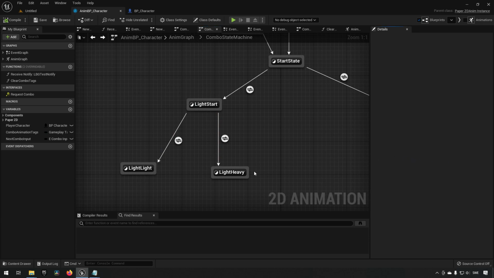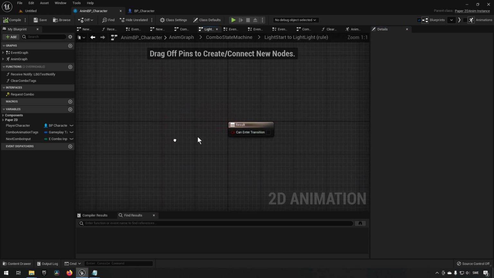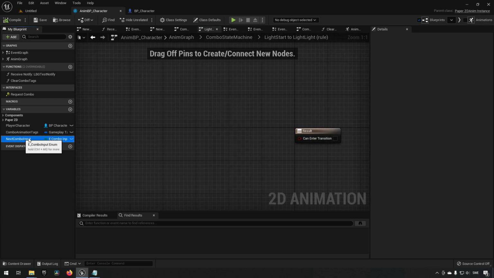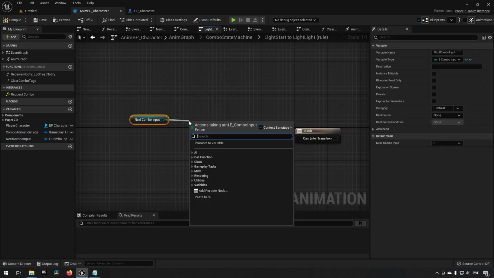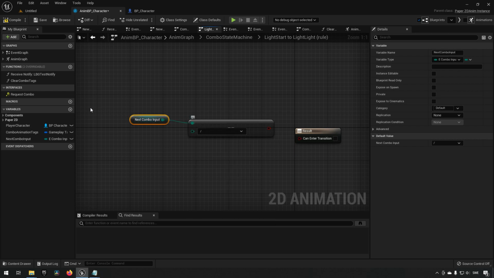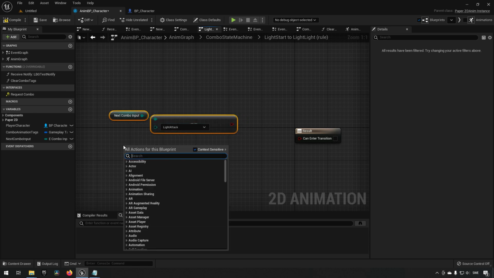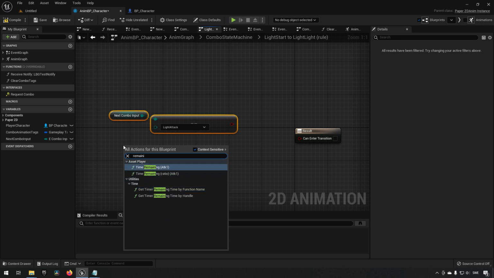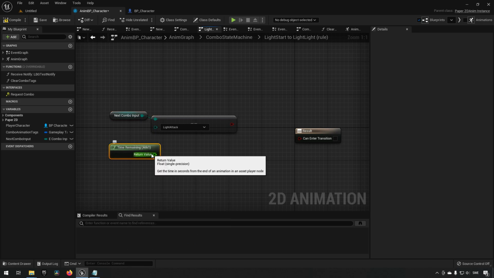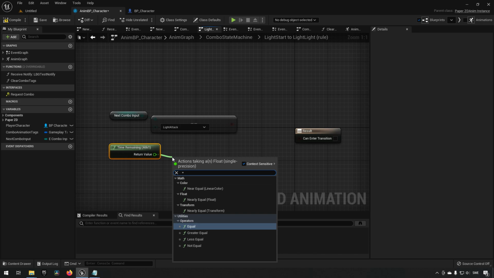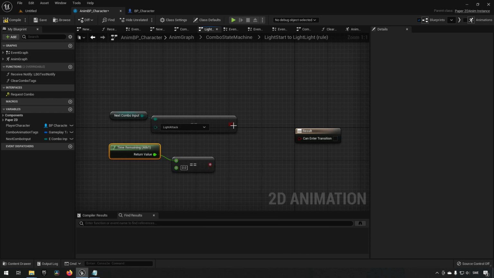Now the transitions to these are going to be very similar to what we had before. Before we were just checking the next combo input to make sure we had one. So we'll go to the one that says light, and we'll say next combo input should equal light attack. But that's not all, because we already have a previous animation which we need to finish as well. So we can right click and type in remaining, and we'll get the time here that remains, and we'll just say that this also needs to be equal to 0 for this to be okay.